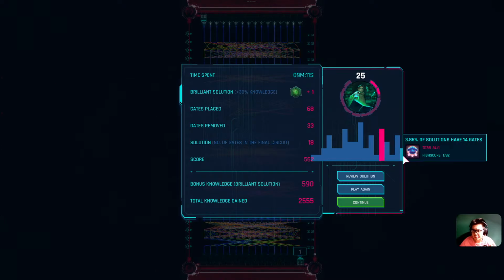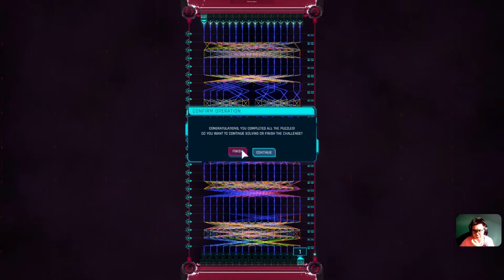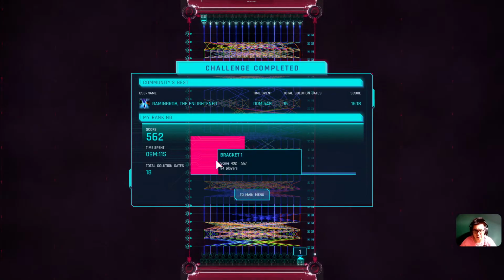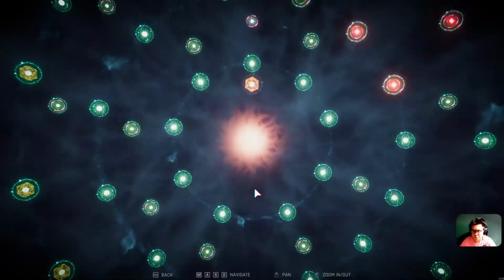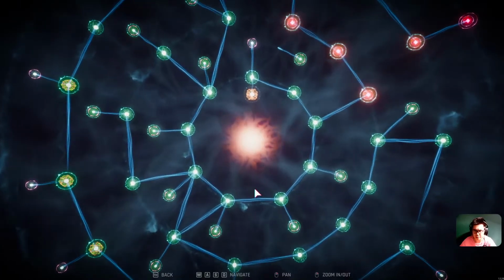The best I saw is to have 11 gates. So you are ready. Interestingly enough, I only got bracket 1. Almost every one has bracket 1 in this case.